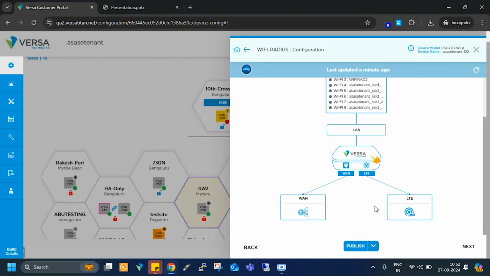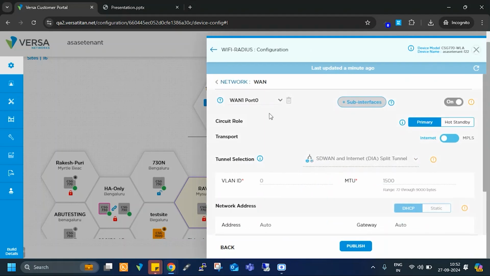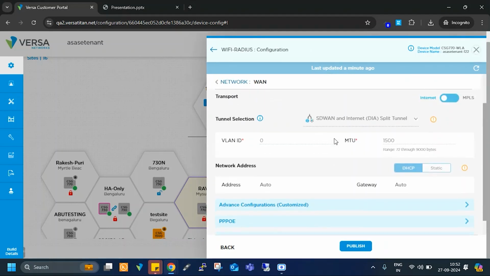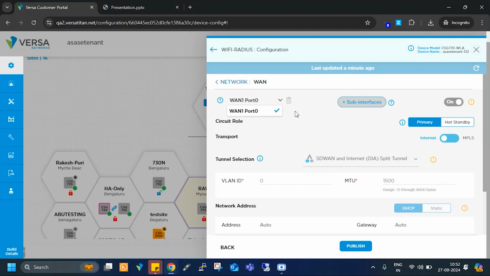WAN port 0 is the default, but if you want to add a new WAN, you can do that from here by locking the device if it is an activated device. If it is a new device, when you drag and drop, you will have an option to go to the LAN, where you can delete the LAN, and then you can come back to the WAN and add the new WAN.